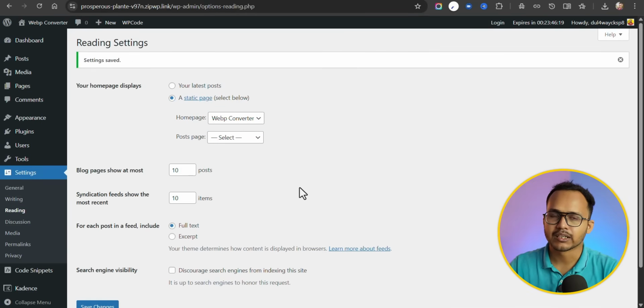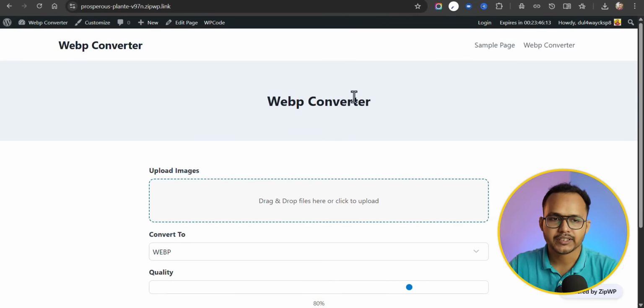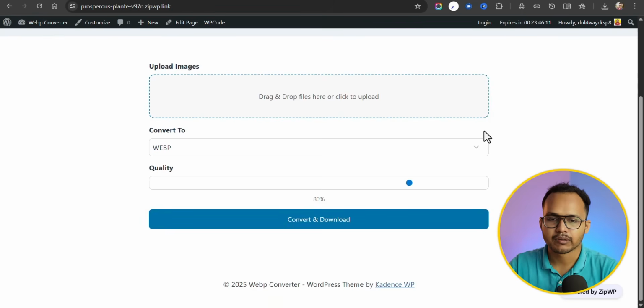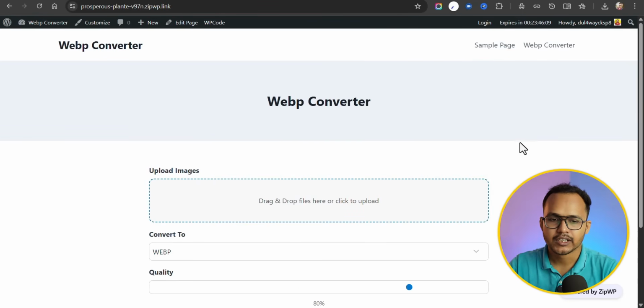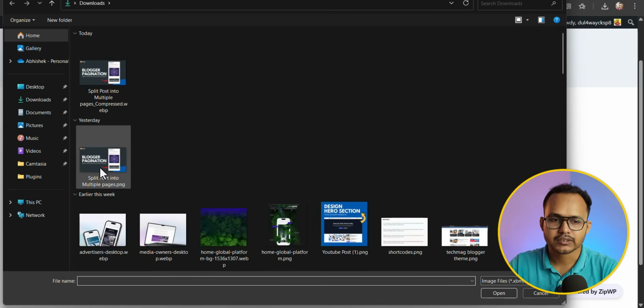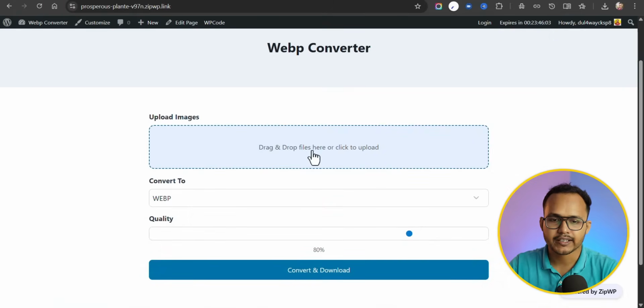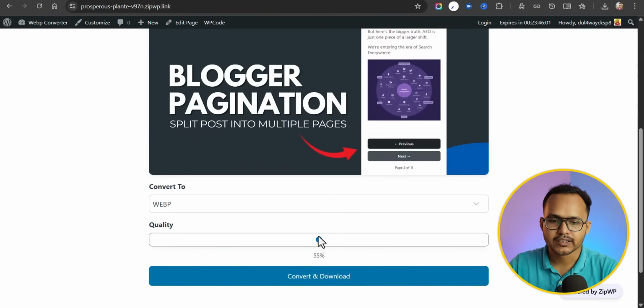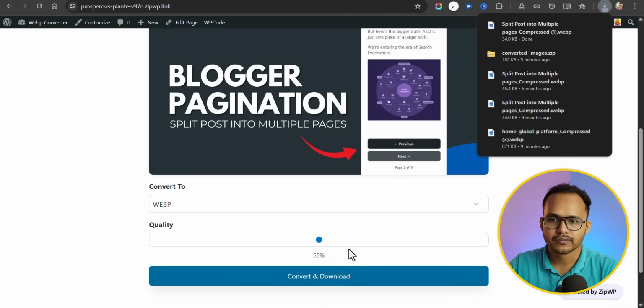And if you want to add multiple tools, then you can create a custom home page. For now, let me set this page as home page and you can see our WebP converter is live. Now let's test this. Let me select the same PNG file and set the quality to 55%. Let's convert and download. And as you can see, our file is now downloaded and the size is 34 KB.